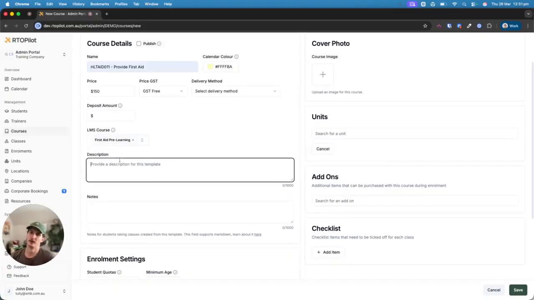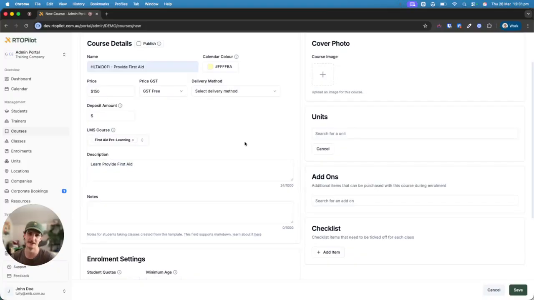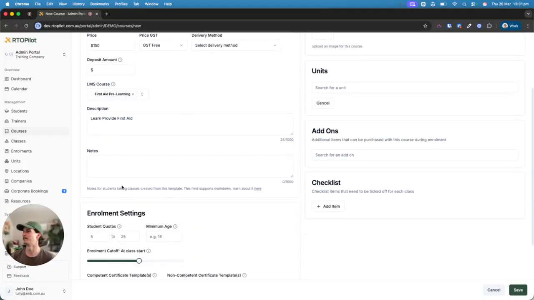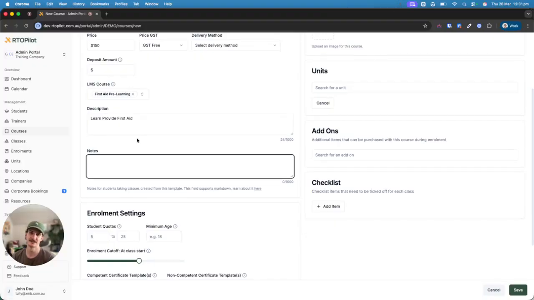The description is what you're basically going to have show up on your course templates. So, I've just got an example here of learn first aid. You probably want to have it a bit more creative than that. These notes are things that are going to be associated with this class. So when students enroll, they will be able to see these notes on their student portal, and they'll also be sent to the student when you have reminders. So for first aid, a common one might be kneeling is required for this training.